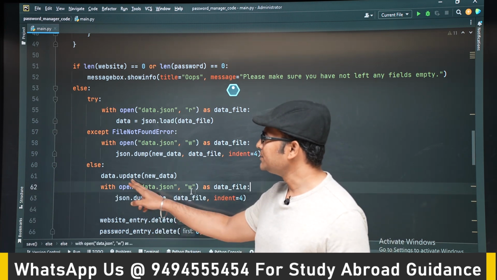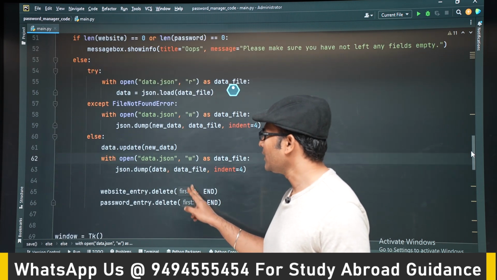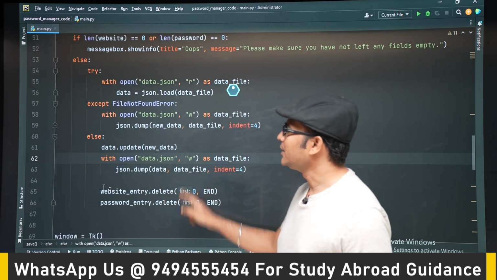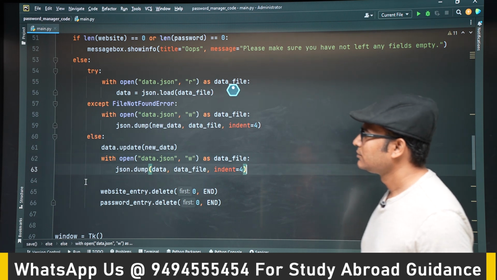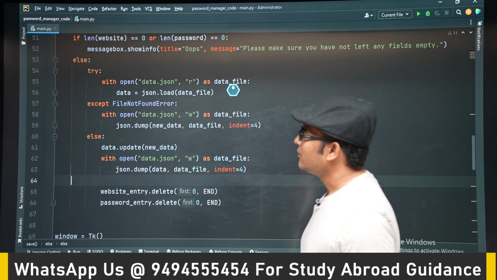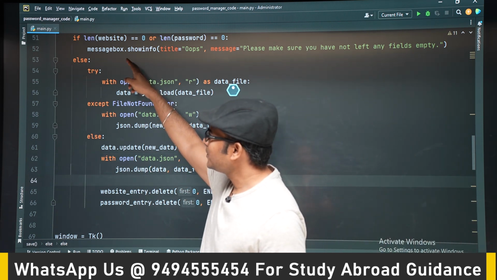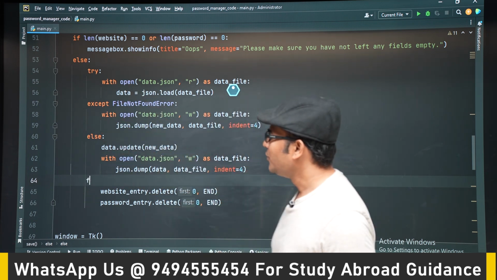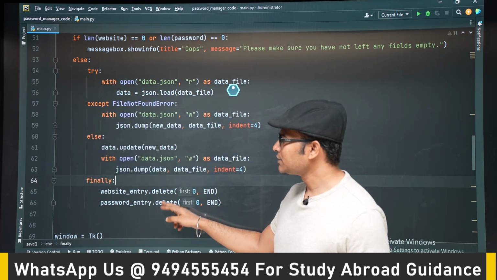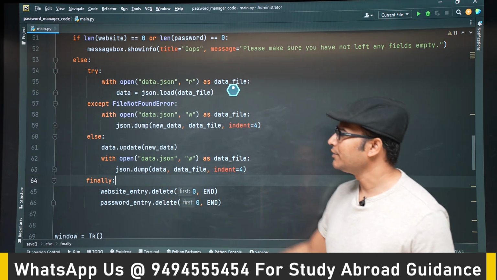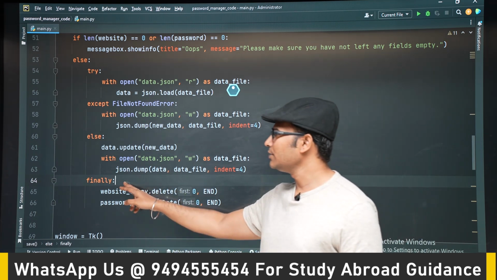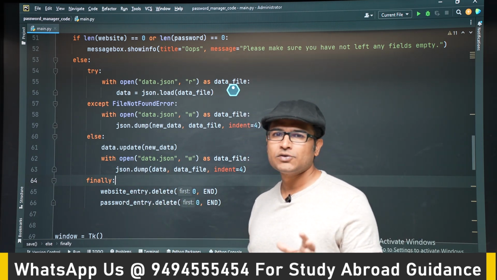If the file already exists, then we are opening the file for writing and we are dumping the data. And anyway, whether the exception has occurred or not, we should always delete the entries. Password entry and website entry, we have to delete them, so we are putting it in the finally. I hope you understood this.